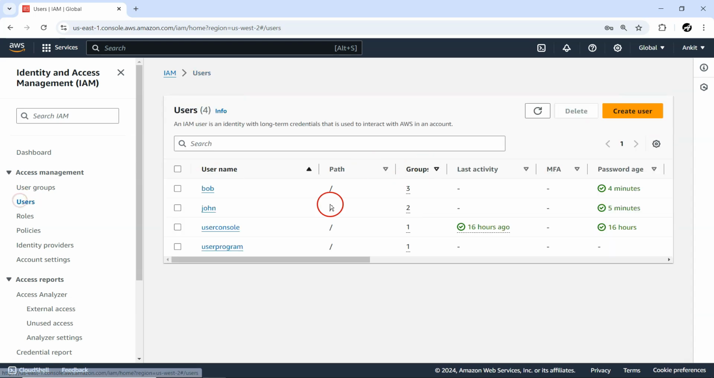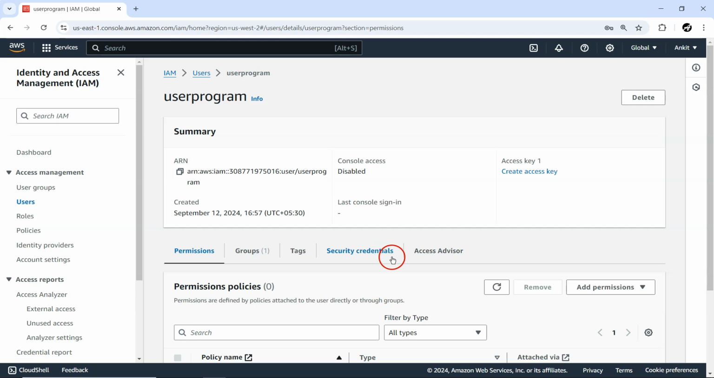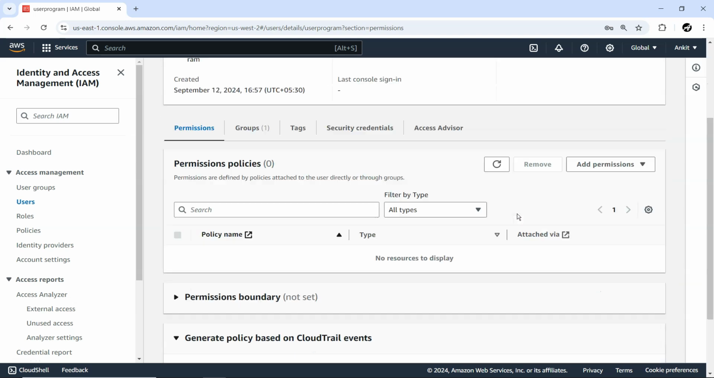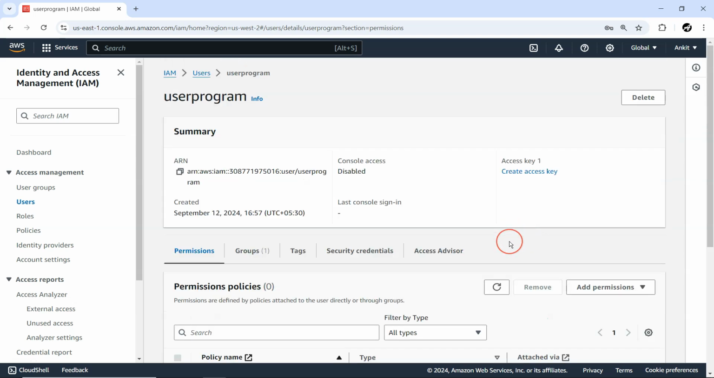But suppose you have a look at user program, where we simply disabled the management console part. Console access is completely disabled, but in that case also you can create an access key, and via the access key you can enter into it. Now this is related to an individual IAM user and related access stuff.